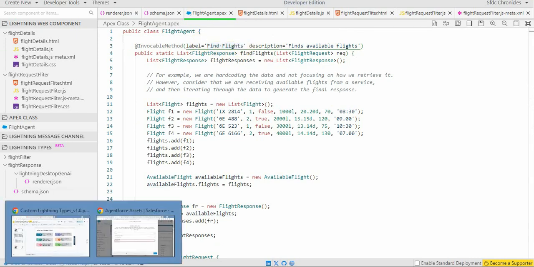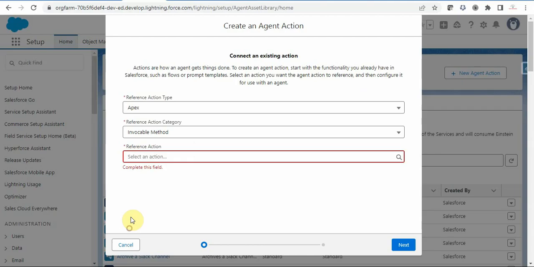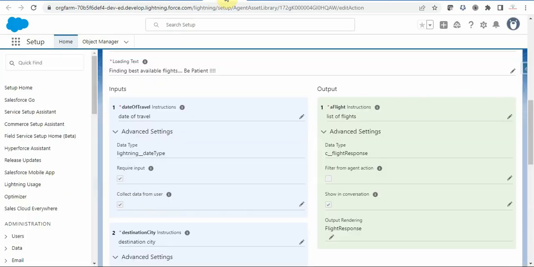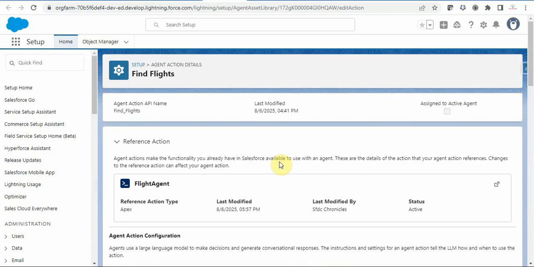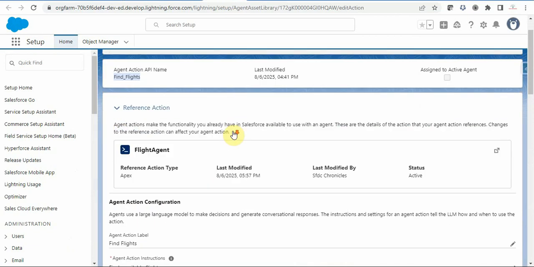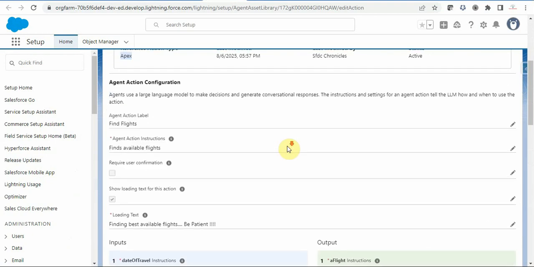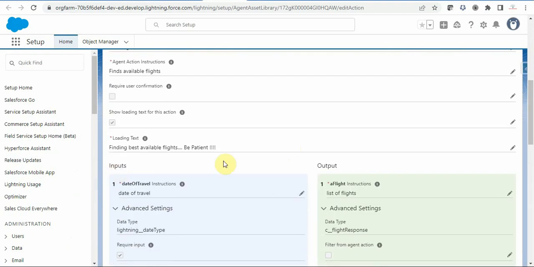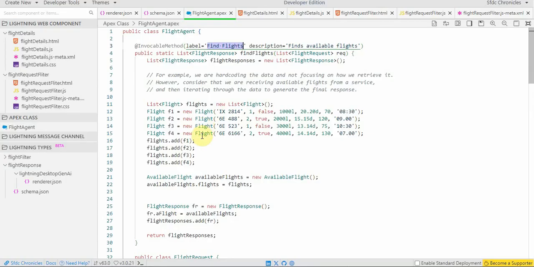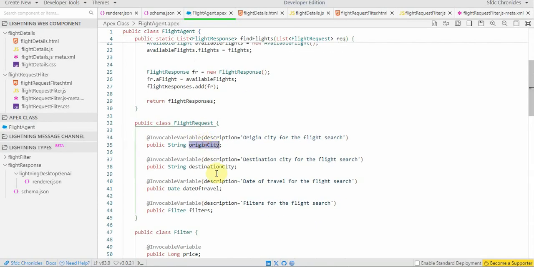That's why the label and the description is very much important. From here you will be able to understand what to select. So once I have already created a custom one, that is this one. So here you can see we are using find flights. The action type is Apex. And then in the input section, what are the different inputs that we are using? Origin city, destination city, date of travel, and filter.